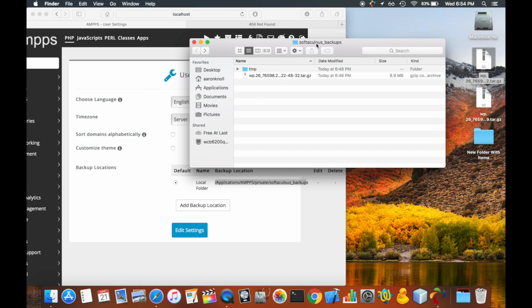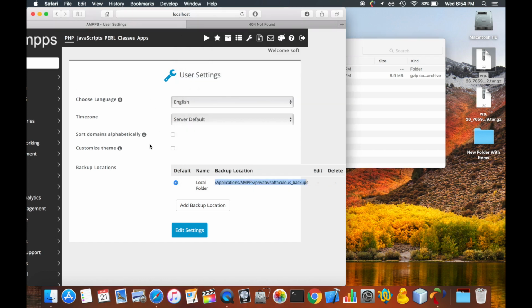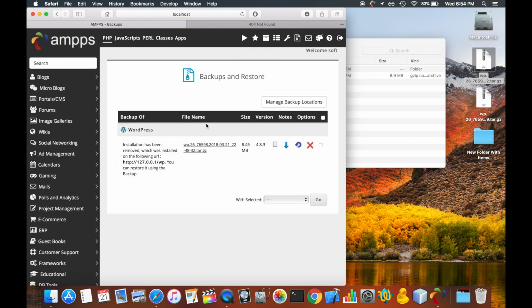And now that you see it's within this defaulted location, we can go back to the AMPPS panel, click on the little zippered file, and now it reappears. The backup reappears. And notice this little tiny notice that it provides. It says installation has been removed. Okay, and it shows you the location where it was previously installed. It says you can restore it using the backup. So that's exactly what we're going to do. No installation currently exists there, and we're going to restore it from scratch. So that's what we're going to do right here, clicking the restore.